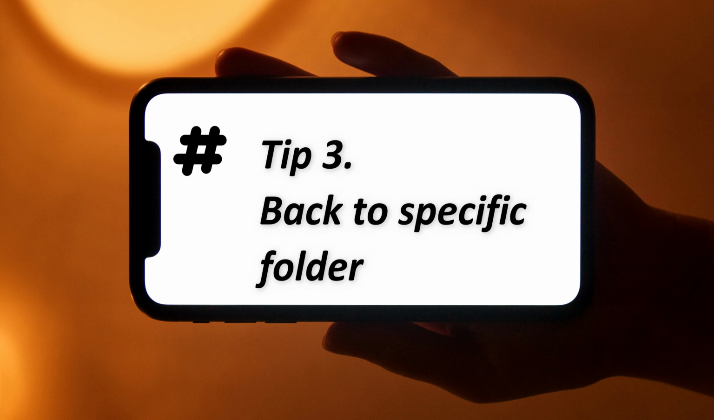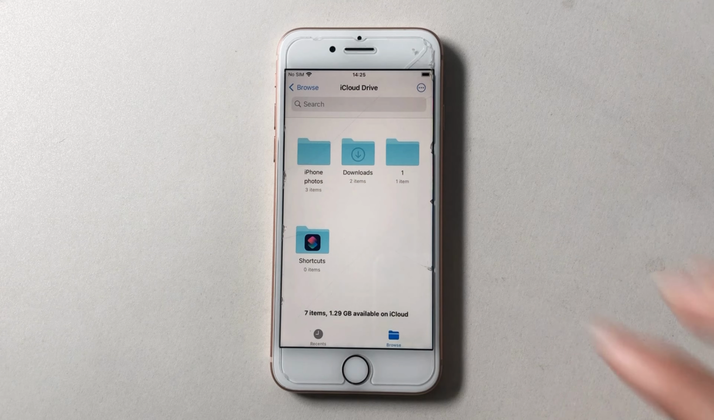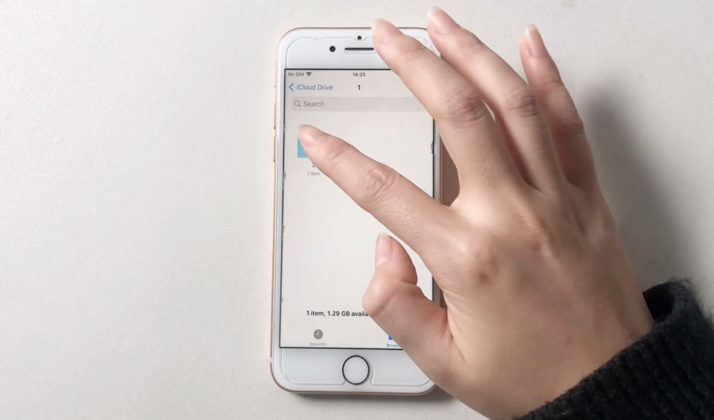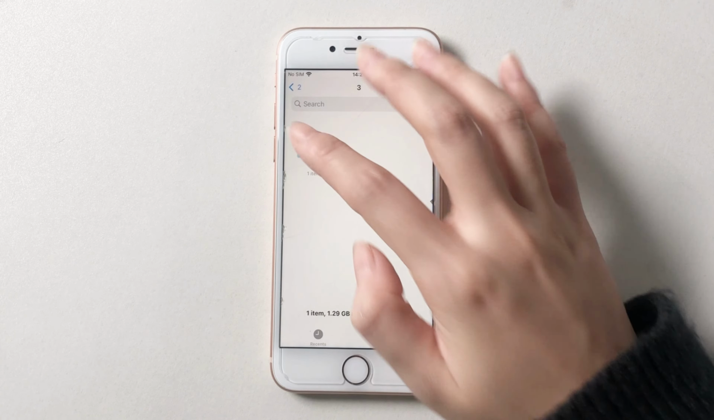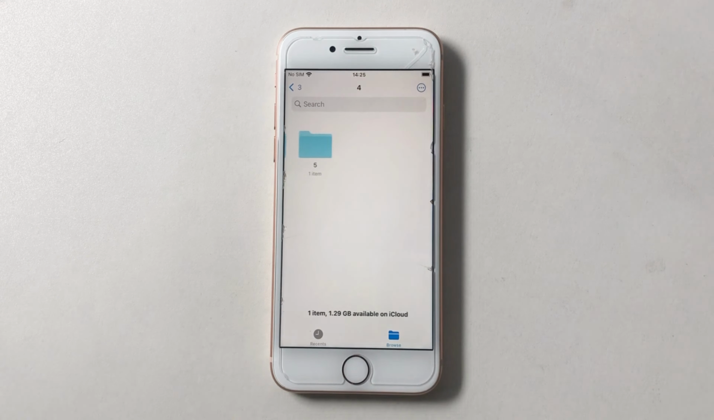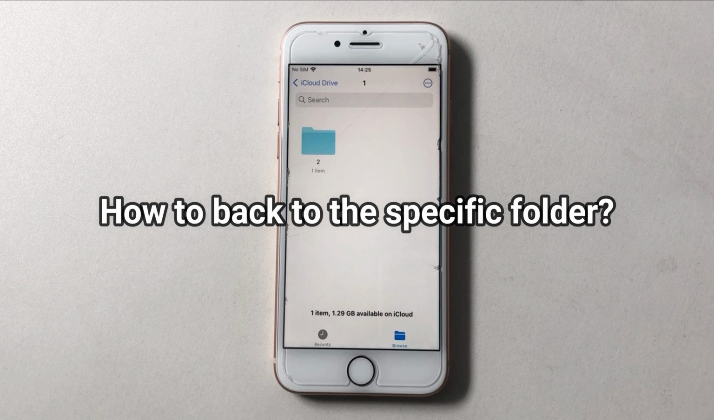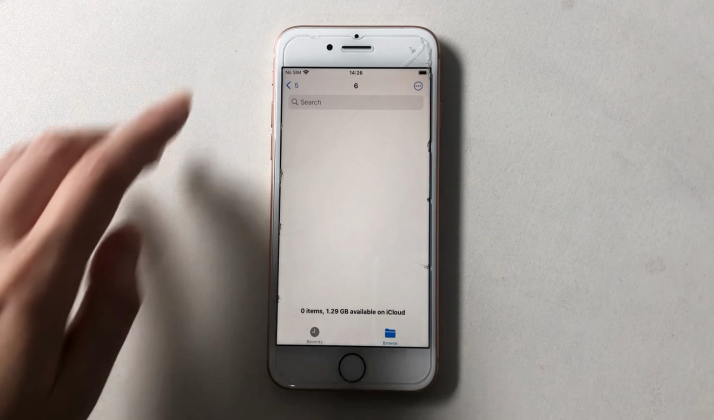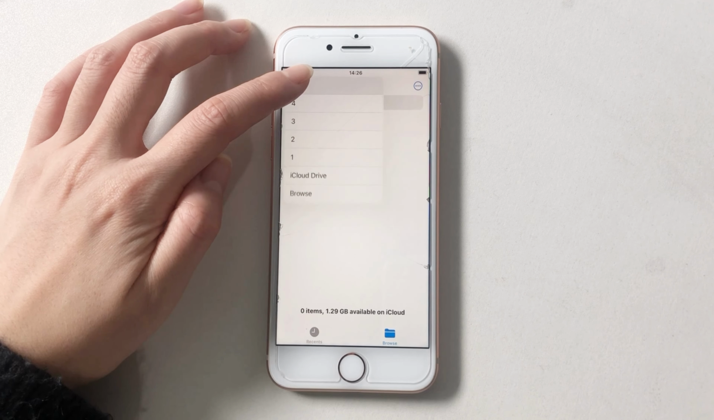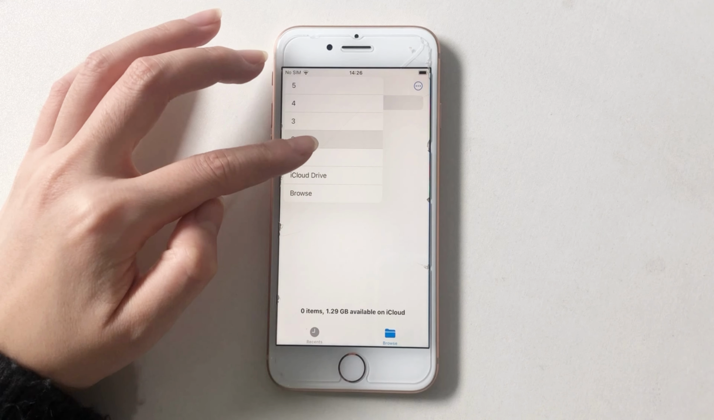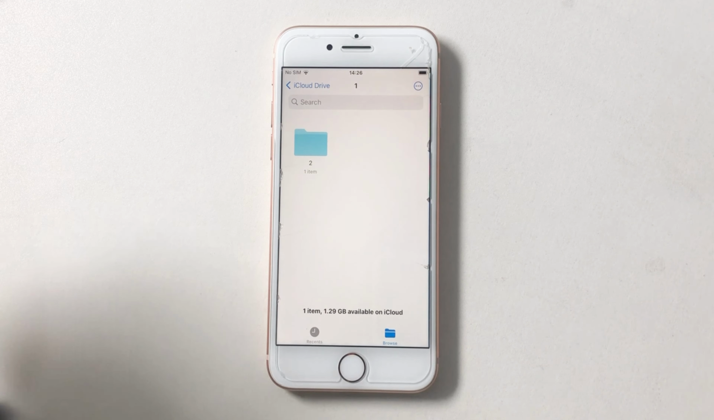Tip 3. Back to the specific folder. Sometimes, when you decompress a file and many folders are in it, you tap on them one by one to find the folder you wanna. You need to tap in several times to back to the first folder or another folder. Here is an easy way to find a folder quickly. You just need to press and hold the back icon on the top left corner. Then, you can select the folder you wanna.